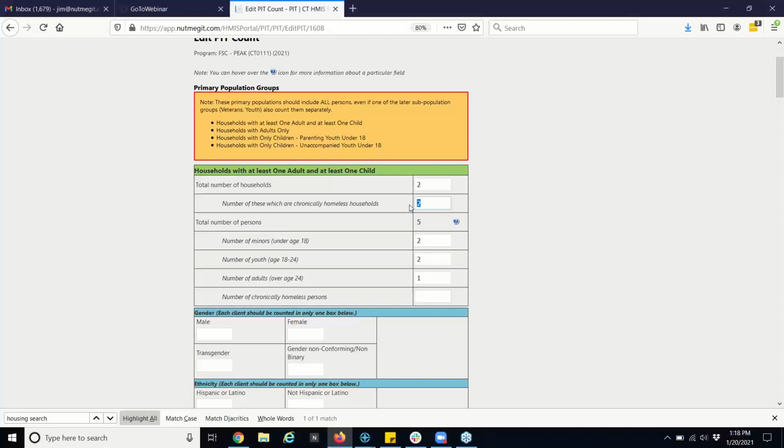And now, we said both households are chronically homeless. If that's the case, then this number has to be 5, because that's your total person count. If both households are chronic, then everybody in the household is chronic. If you said one was chronic, then however many persons are in that chronically homeless household would have to be here. And let's say 3 of the people were chronic. You could have that scenario, okay?